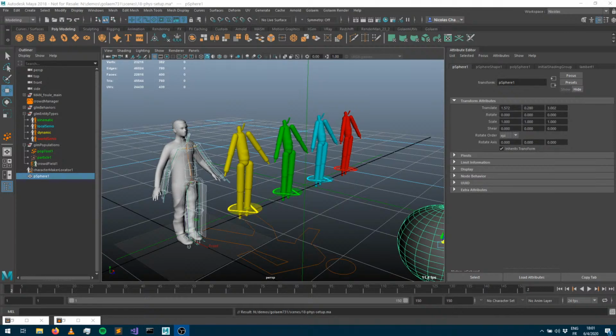Next week, we're going to speak about cloth setup. If you want to make a cape or flag for a character, we're going to show you how you can configure those. And the week after, we're going to see how to build a complete locomotion set from scratch.